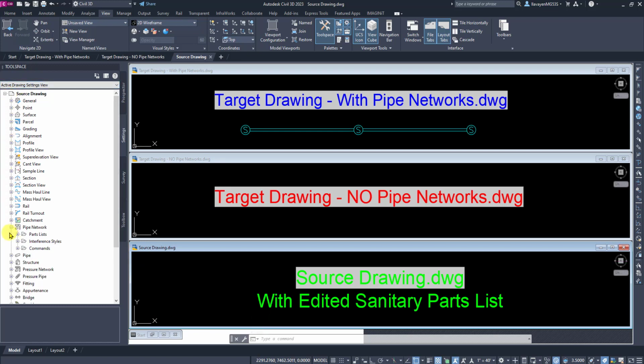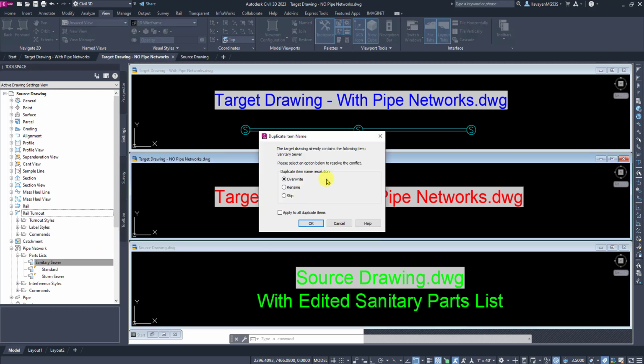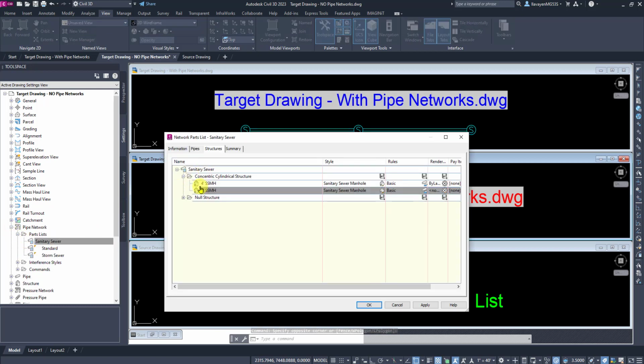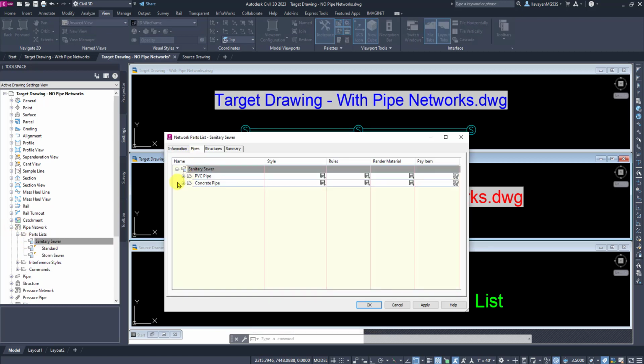I will go down here to Pipe Networks, Parts List, find my sanitary sewer from my source drawing, and simply drag and drop it. I'll get a notice that that parts list exists, and what I'm going to choose here is to overwrite it. As I hit OK, it brings that parts list on over, and I can then explore here in my target drawing, no pipe networks. I can scroll down and see that that parts list has indeed been updated.